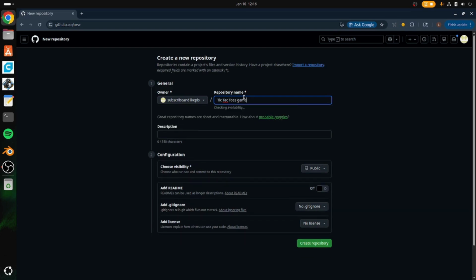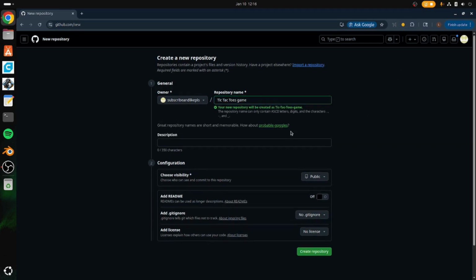Tic-tac-toe game. I'm just going to call that tic-tac-toe game. Description: Python.